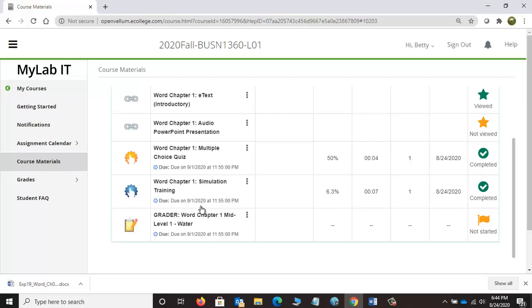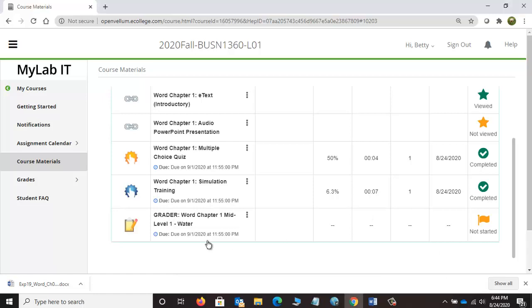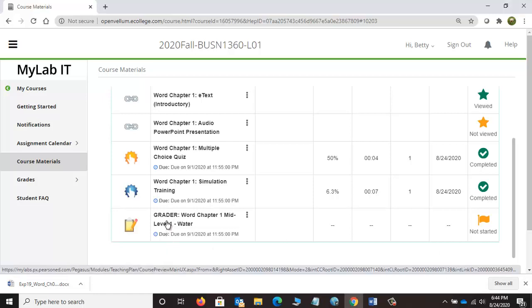And now the biggie, the grader. This is a grader. So, what is a grader? And I realize this is a lot, but again, give me a little time here. I'm going to help you be successful. A grader is not a simulator.